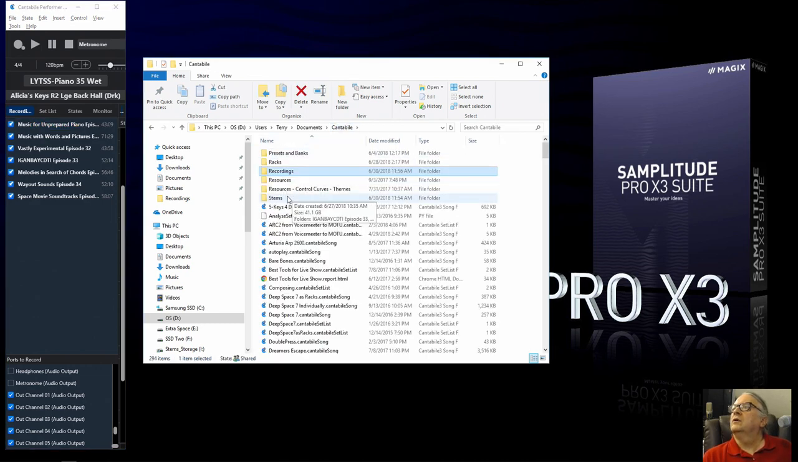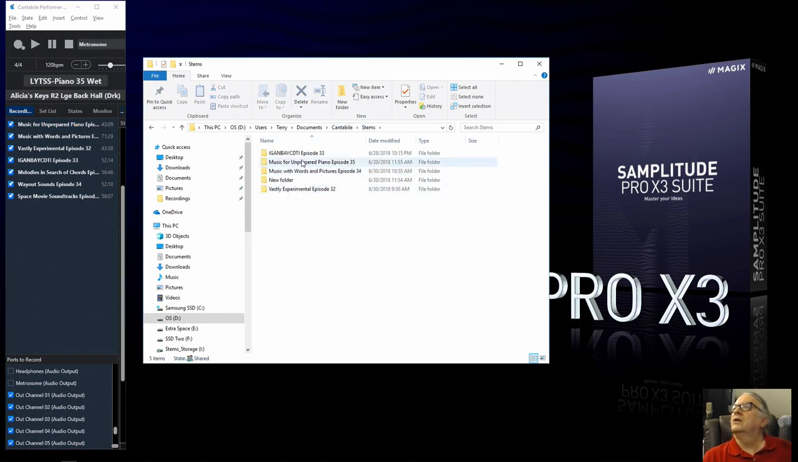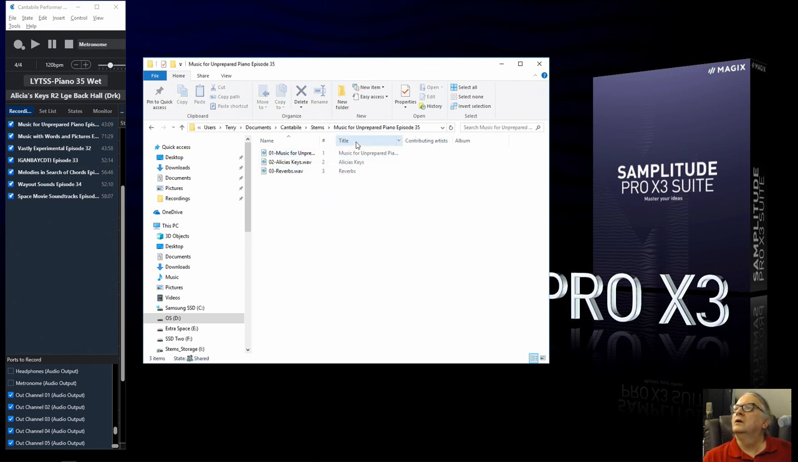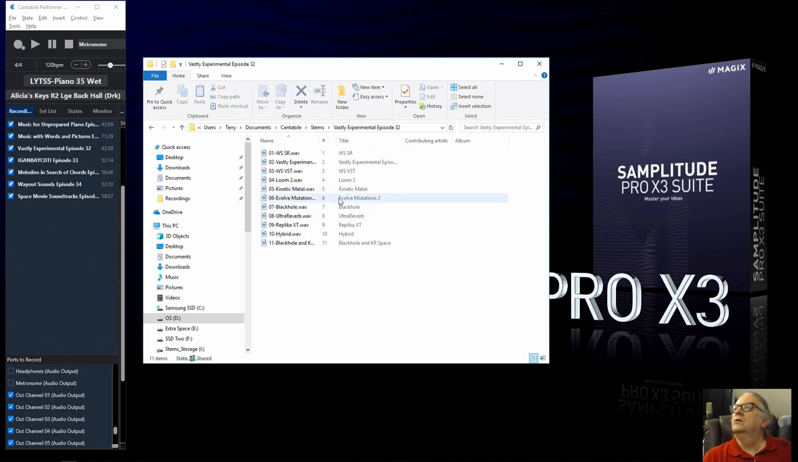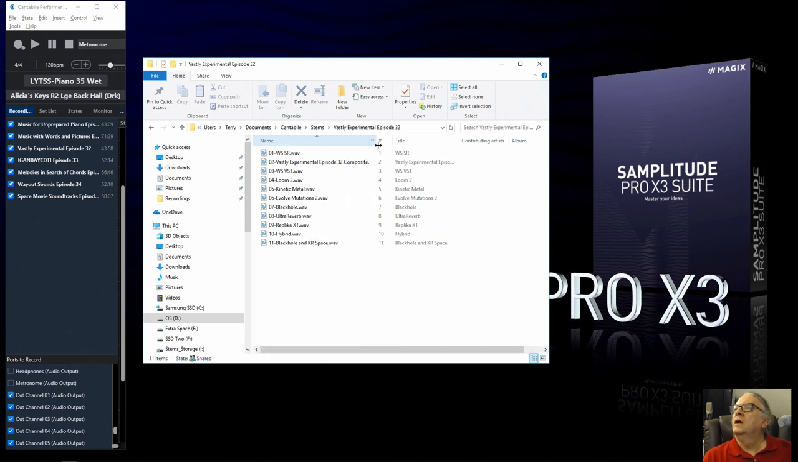So now I have in my stems, I've got that music for unprepared piano, and there's my three stems. Okay, likewise, here's the one I did before with the stems from the Audacity experimental shell. And so it's nice because they're already named. If there were any instruments that were mono, they're already in here as mono tracks, and so you import them into your DAW as mono, and all the stereo ones import as stereo, not as two mono tracks. So you don't have to deal with that.